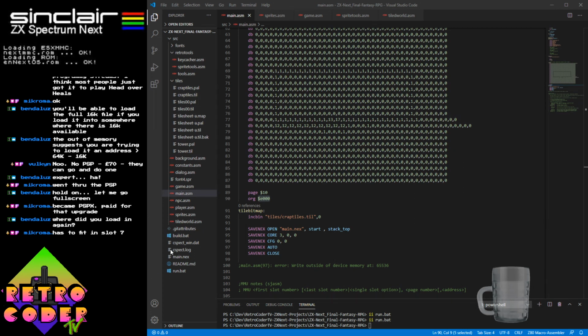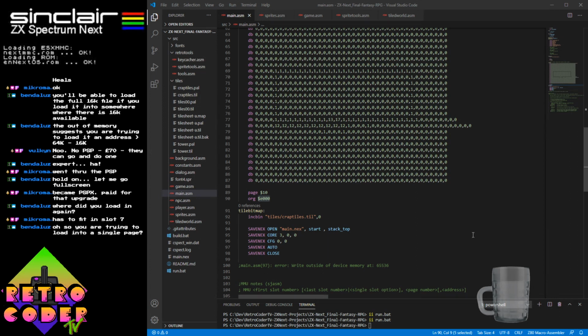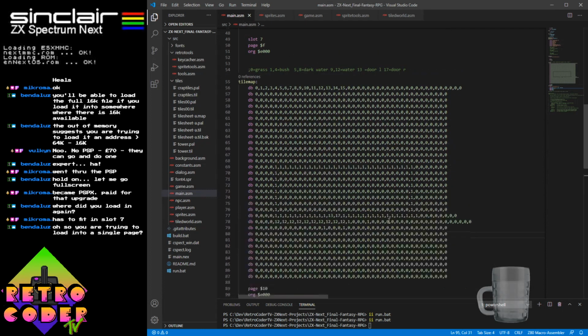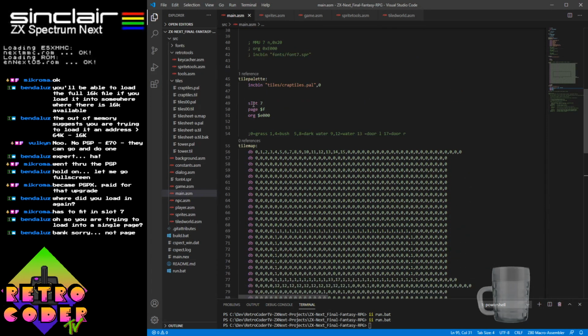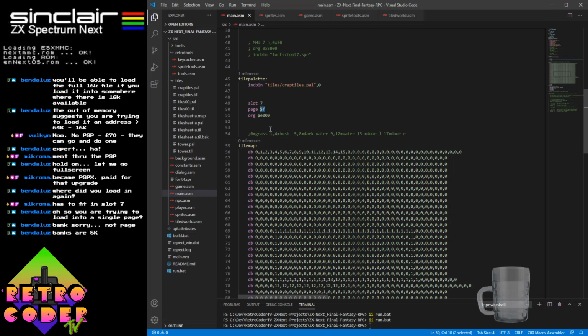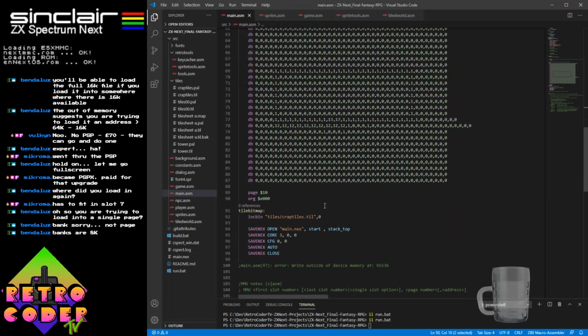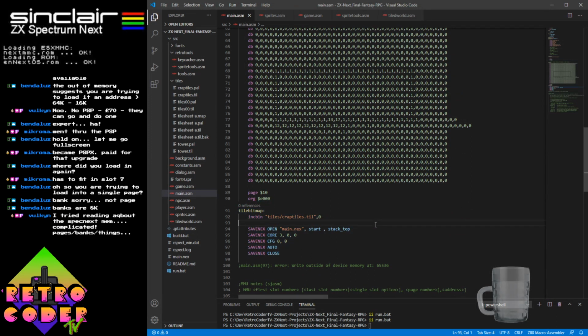Slot 7, yeah. I believe so, yeah. Is that not the only way to do it then? Because we're using more than one page, but like one page contains the tile map, and then one page contains the tile source. Banks at 8k, sorry. Okay. Still, that's obviously why we're going over that, isn't it?